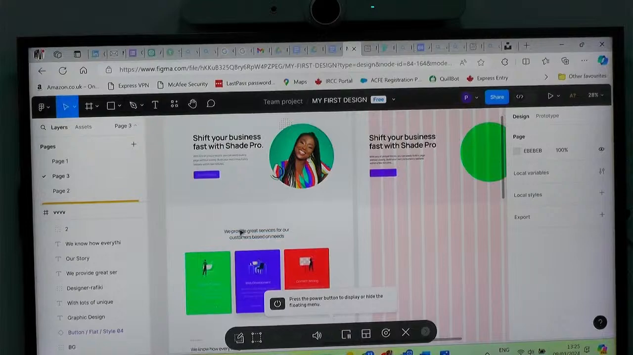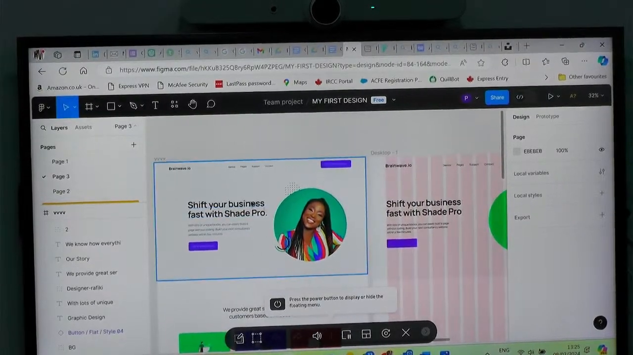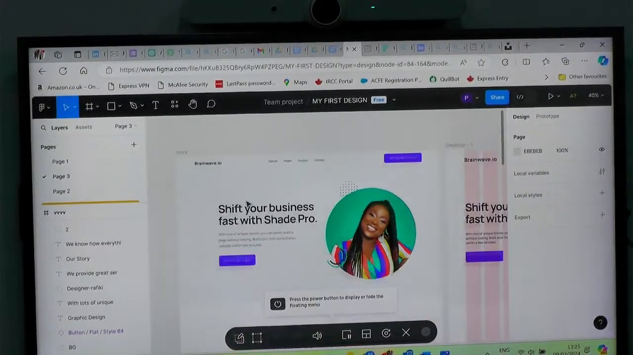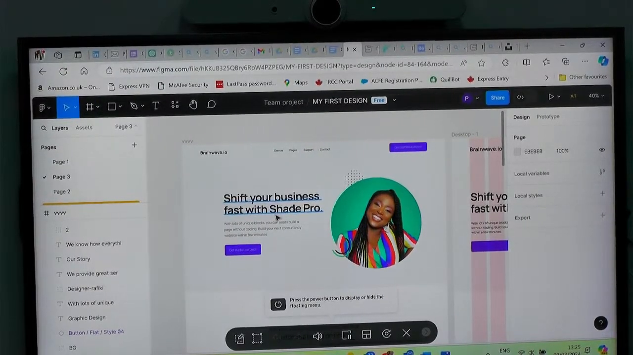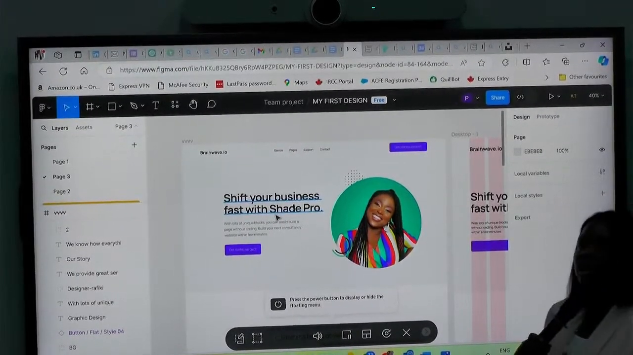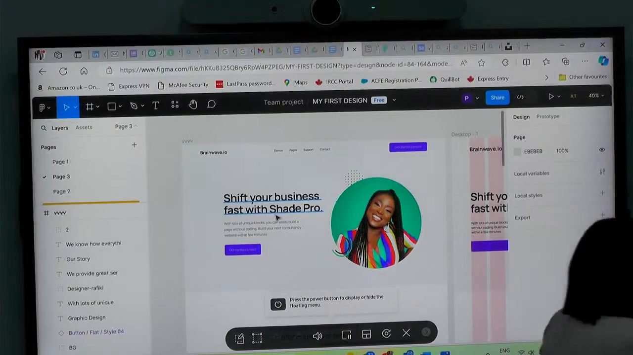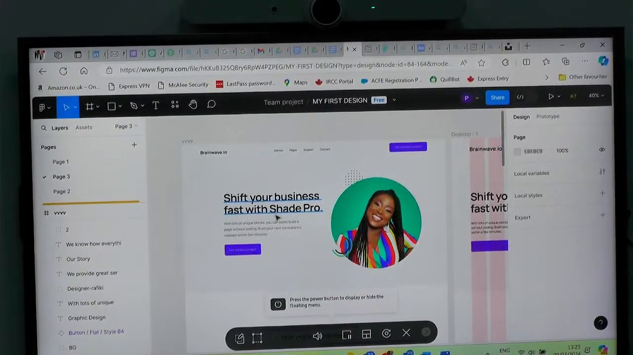This is title text. You see this design that we just finished right now? It's called the hero section of the landing page. So the hero section of the landing page is the first section of a landing page. So the hero section is the first section of what? Of a landing page.